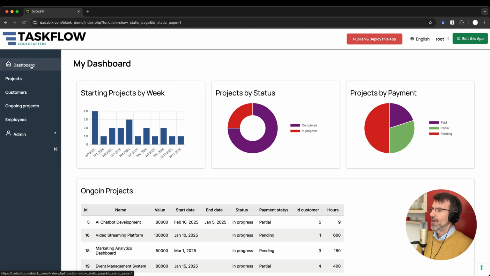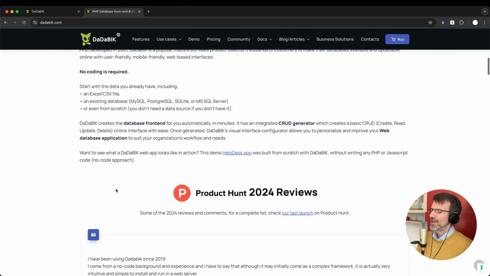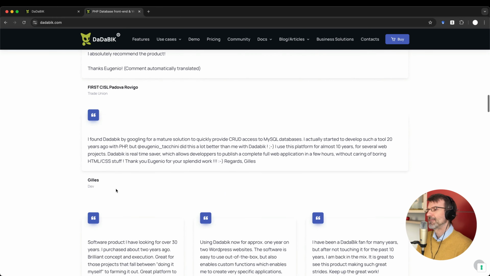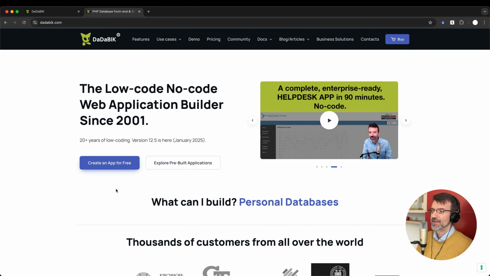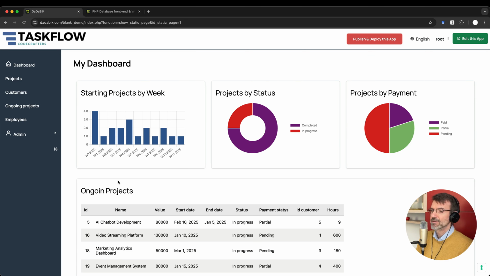It's an app that you can host anywhere in the cloud, using your favorite hosting server or even on your laptop. And again, we will use the no-code platform DaDaBIK to create it. DaDaBIK is a general purpose platform, so this project management app is just one example of what you can create with it. With DaDaBIK you can actually build a wide variety of applications to meet different needs. So, I think we are ready to start, so join me on this journey.